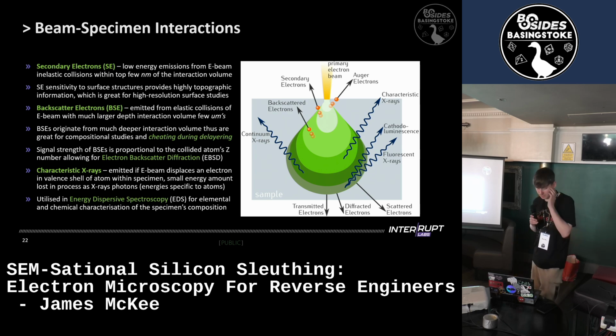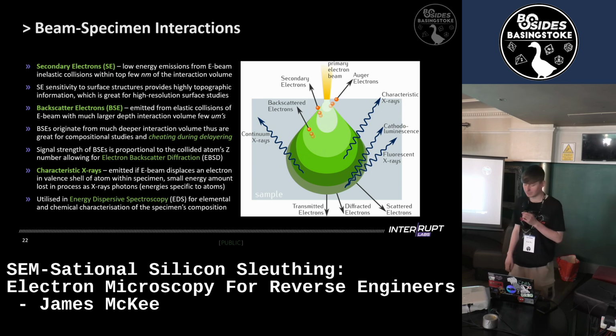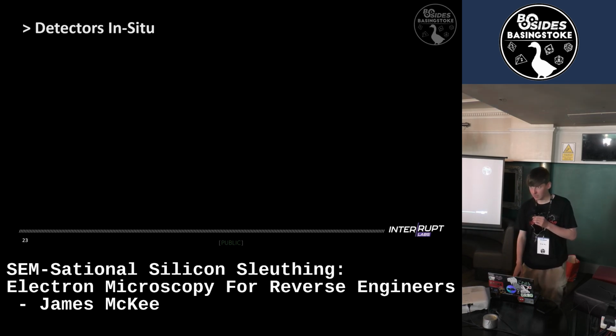The interesting one again, as said with the PhD stuff, is energy dispersive spectroscopy, EDS, quite a mouthful. That abuses the Z number stuff so that we can literally identify materials in this format. So that was a lot of words. What does this actually look like with detectors in situ?